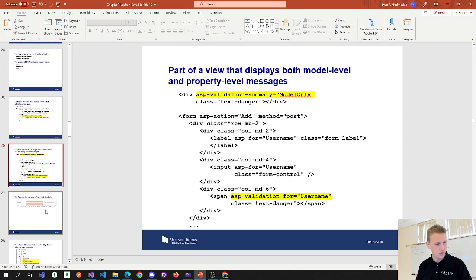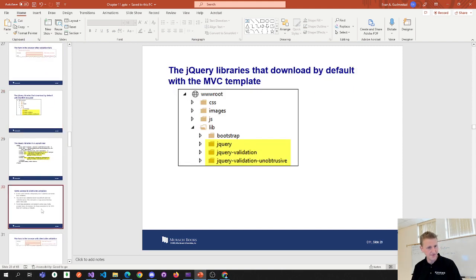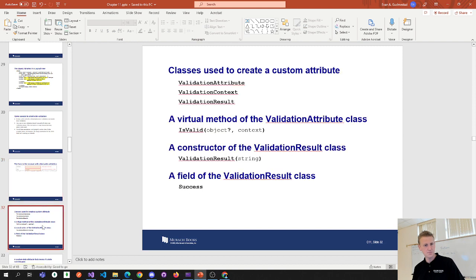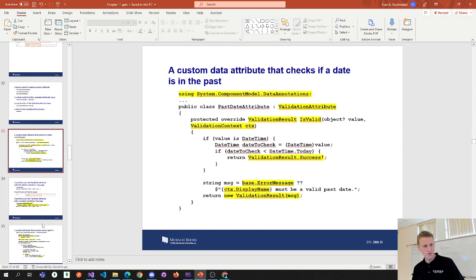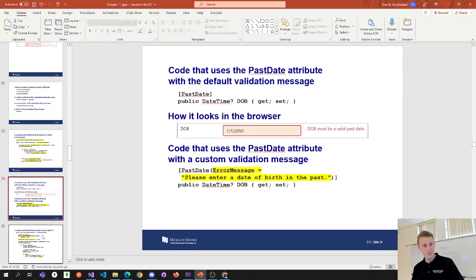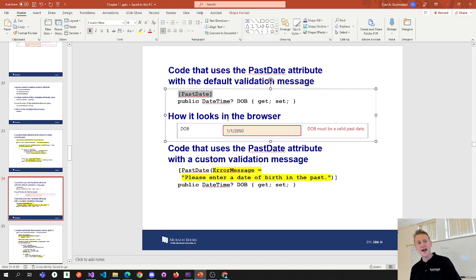Let me jump back to where I was, whatever slide I was on. If I jump ahead, I jump ahead. Here, finally, it finally clicked. All I had to see was this. I understand that. That is an attribute called past date that we don't get for free. That's not something out of the box, right? You had to create that.